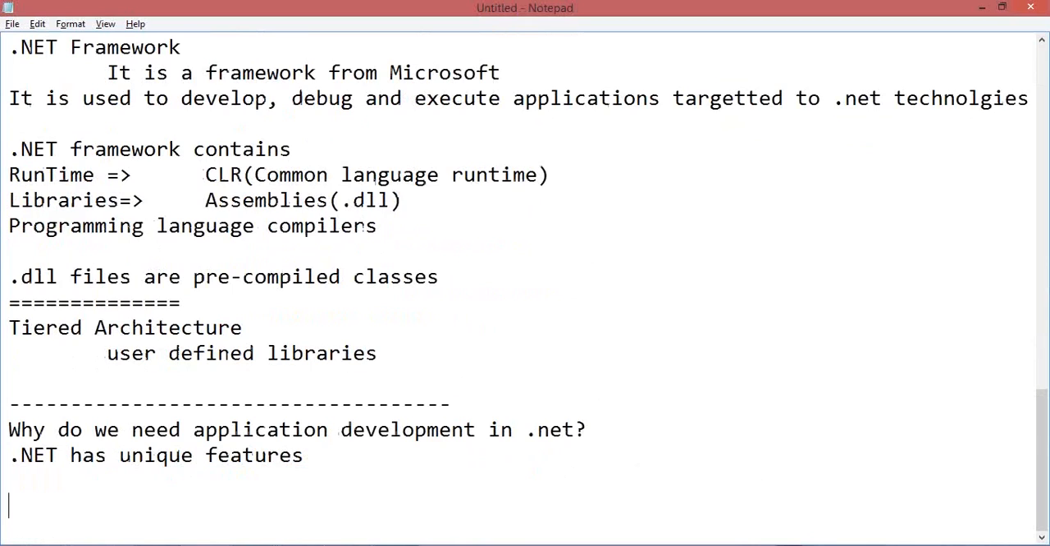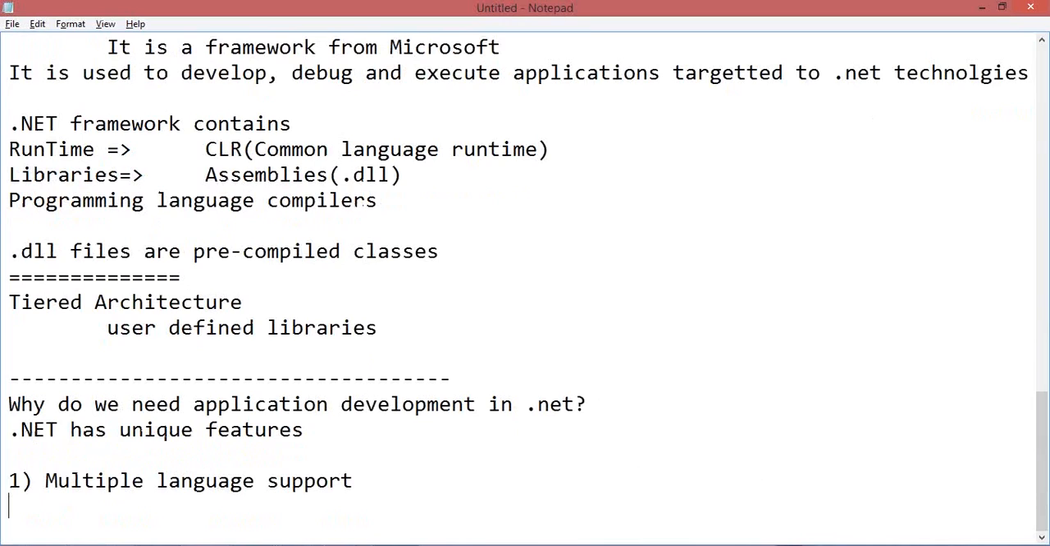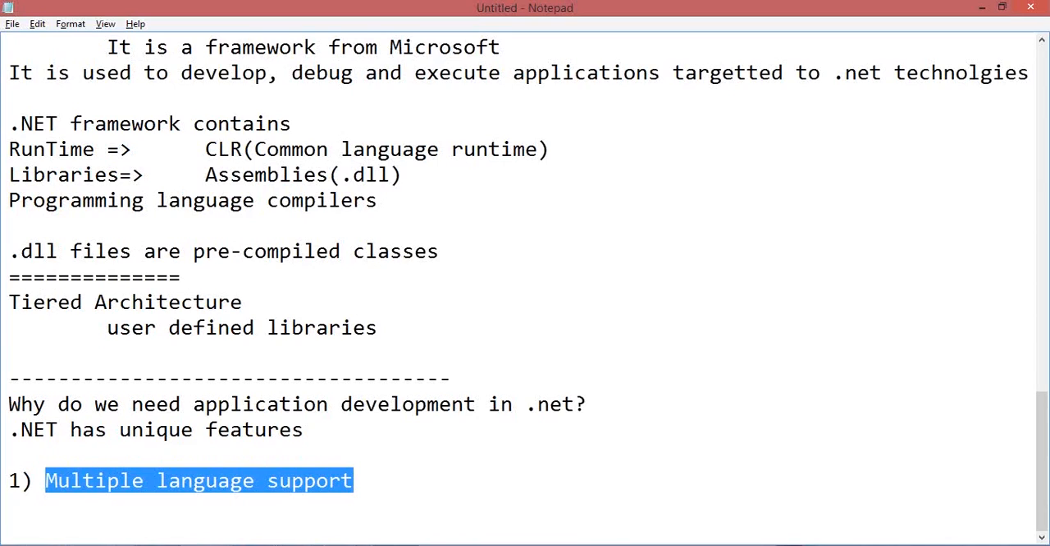the first feature is multiple language support. This is the one and only programming language in the industry providing this feature. What do you mean by this feature? In order to work with .NET, .NET is not asking you to learn a particular language. .NET is telling you that you are allowed to work with .NET using any programming language which you are aware of. Am I clear? There is no rule to work with .NET.